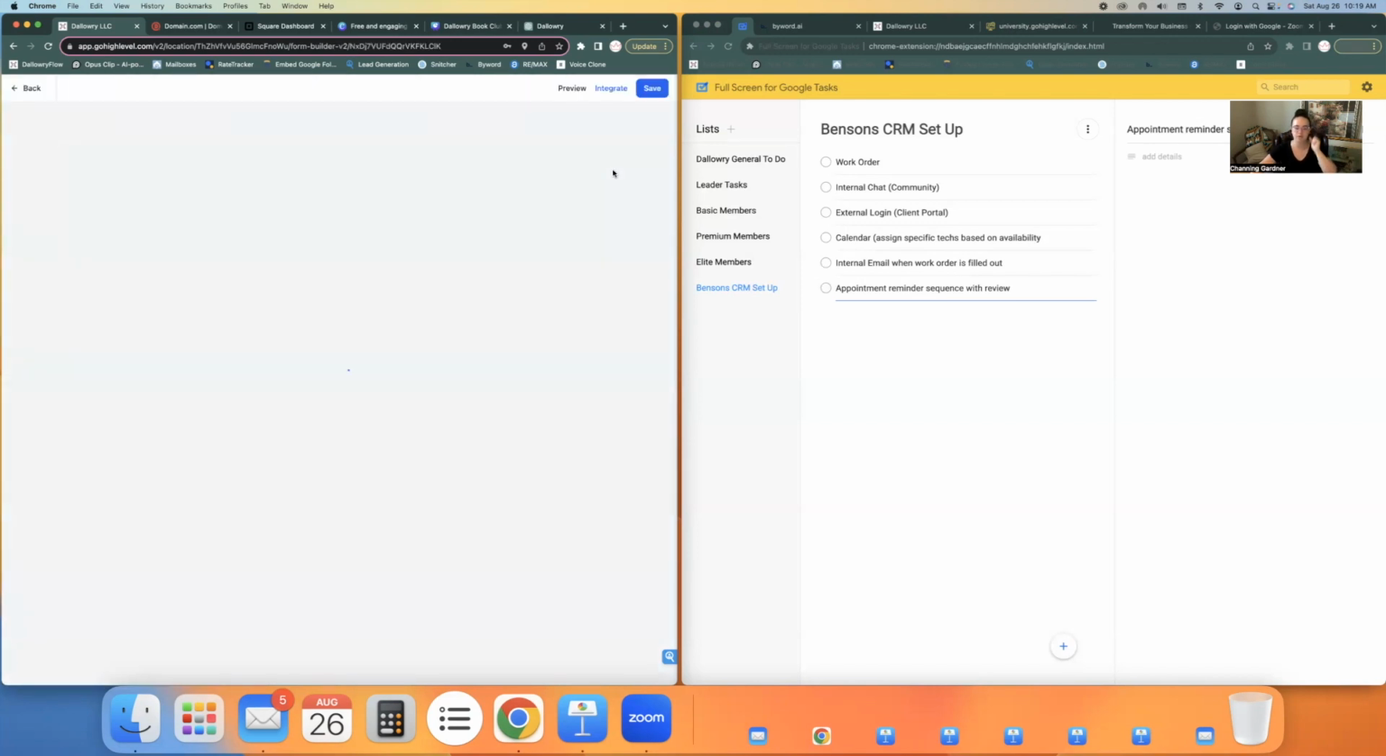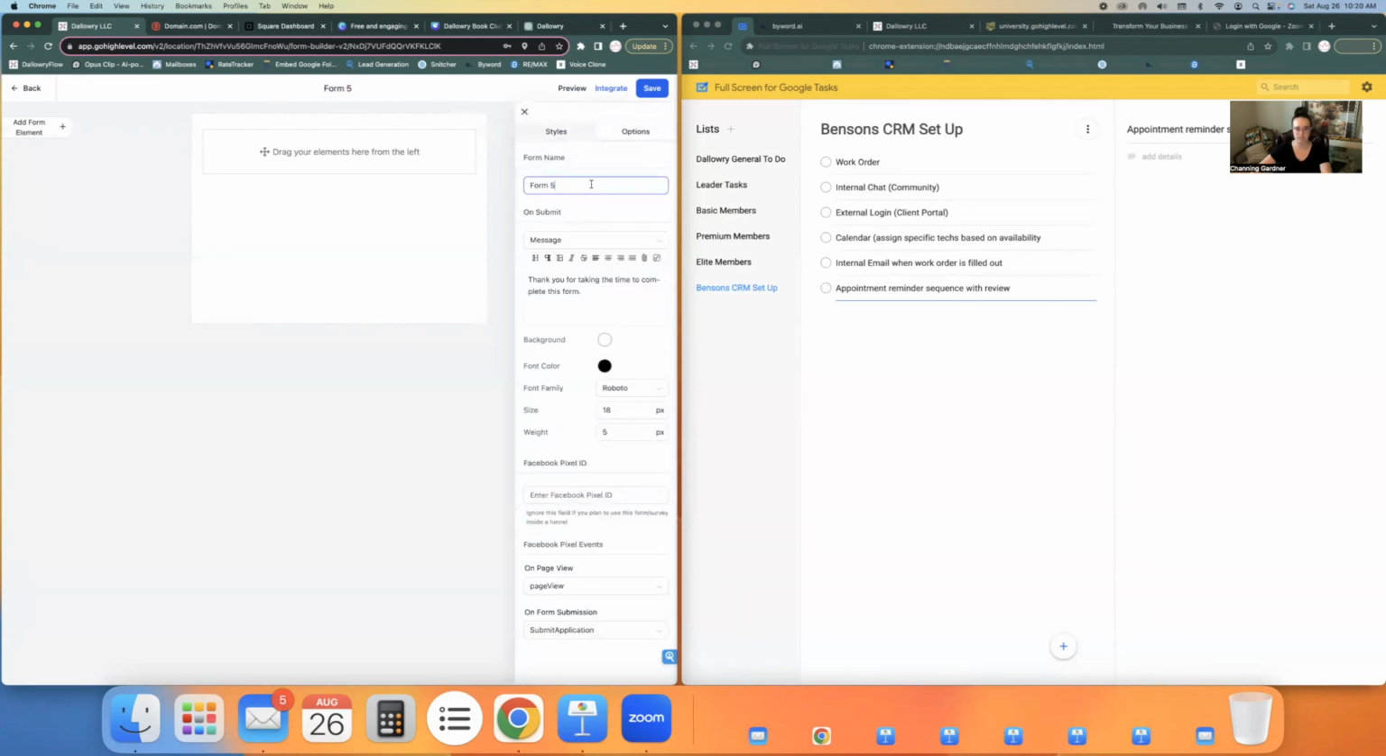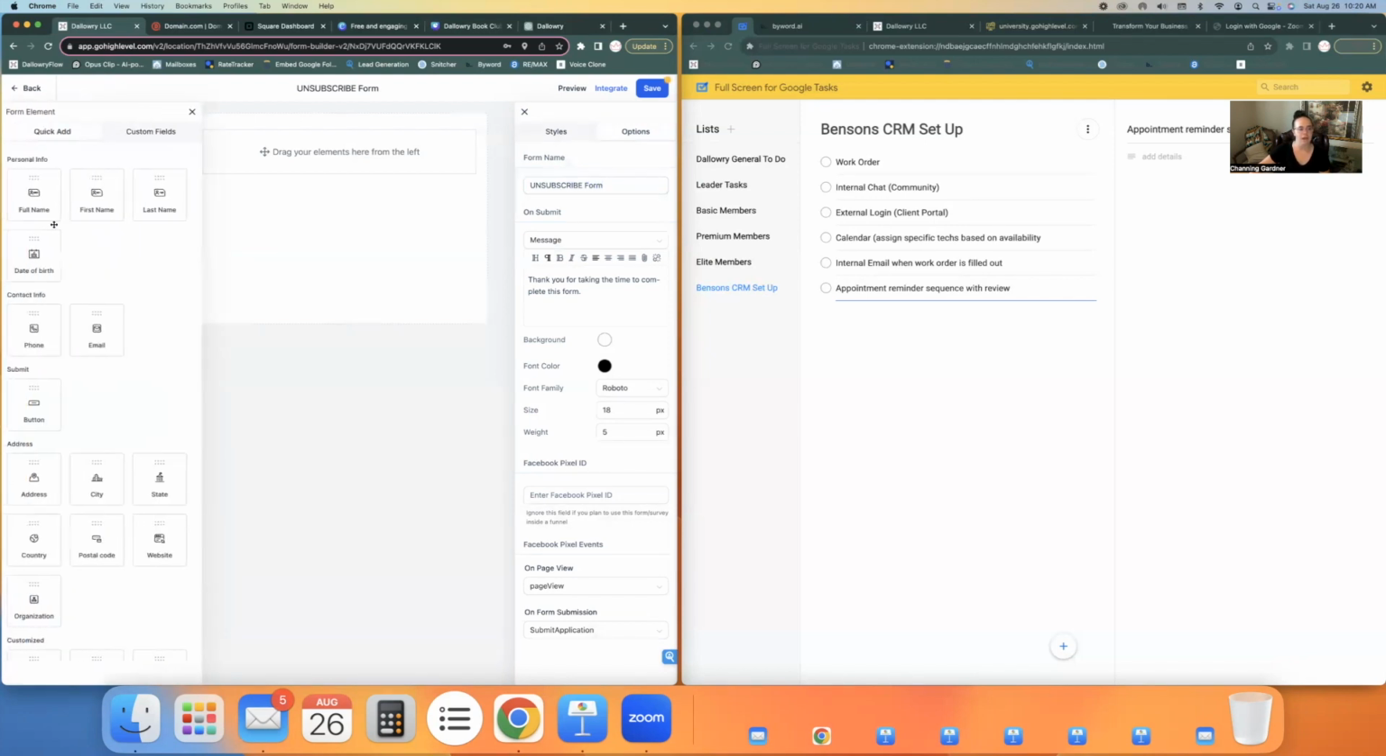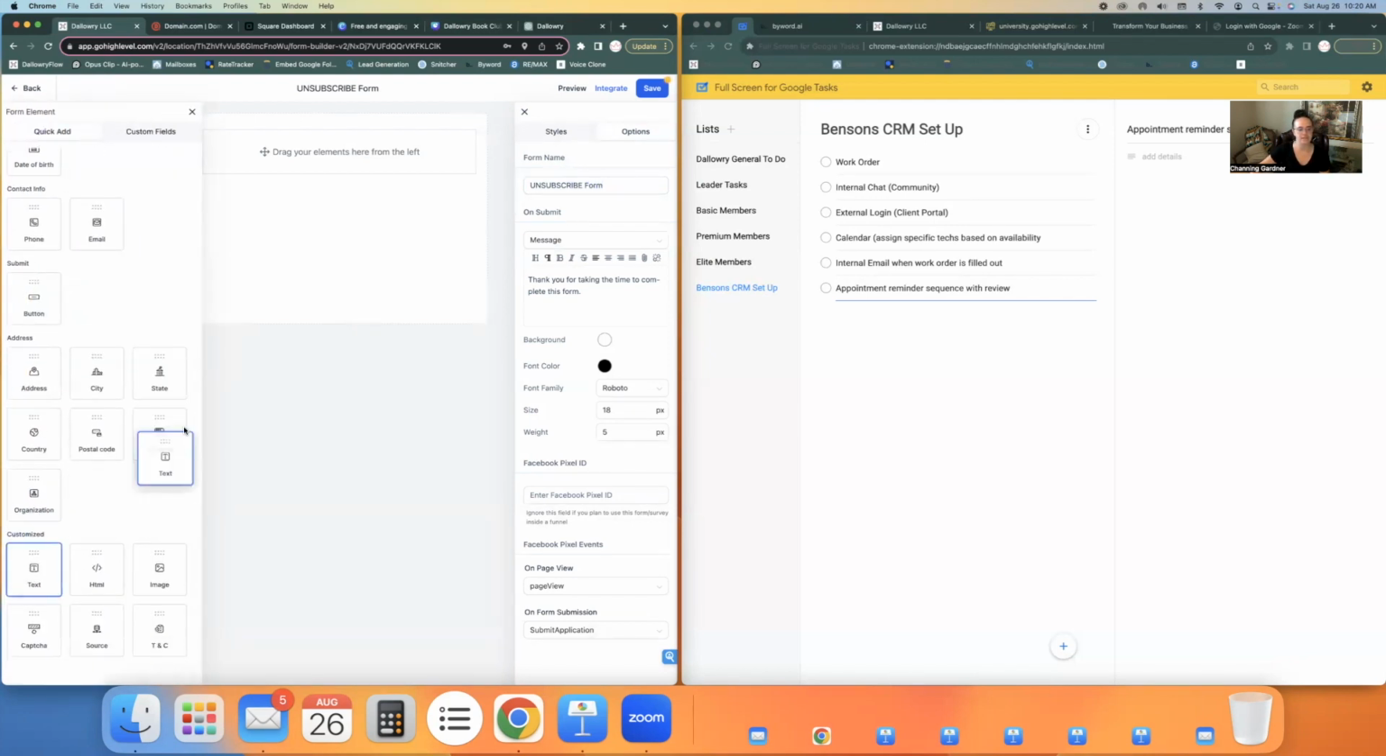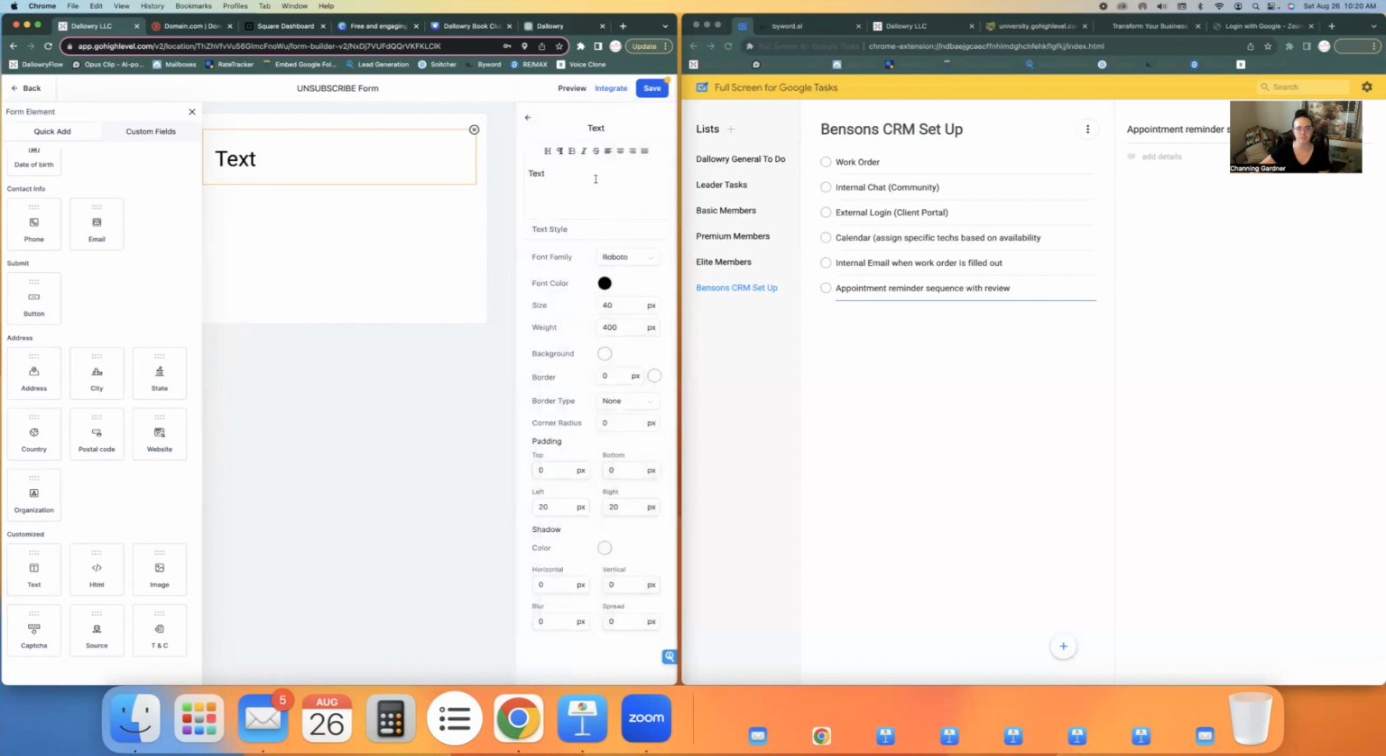When you make a new form, in order to rename it so that you're not going to wonder what form number 5 is, we're going to go to styles, options, and we're going to hit unsubscribe form. We're going to add text here. And then if we click on it, we can edit here in this right-hand column. And we're going to put thank you for unsubscribing.